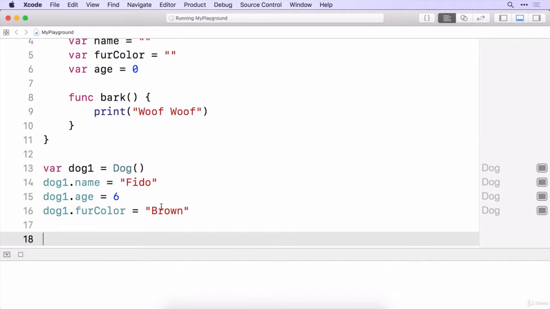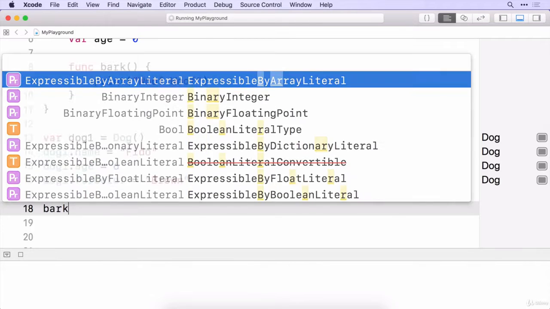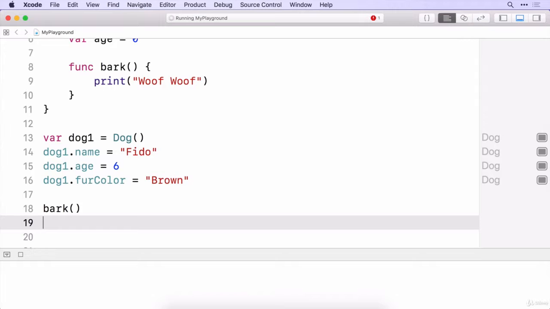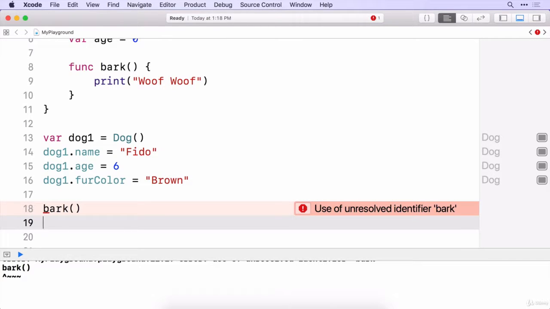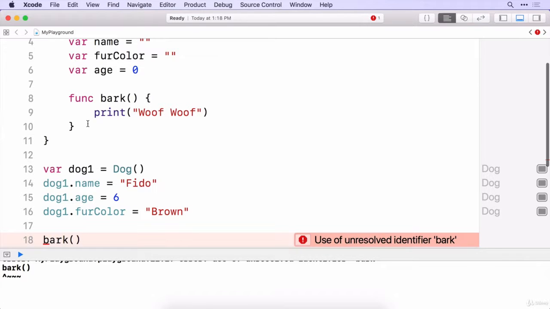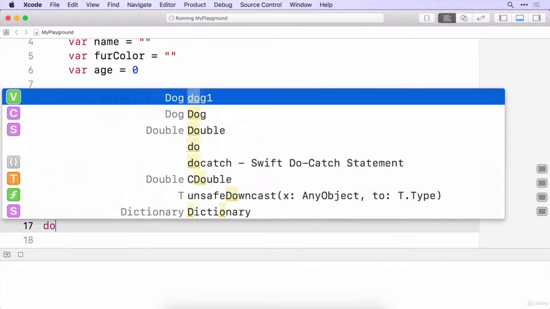Now this is not just any old regular function that we can call anywhere, right? Because usually if we make a function, I could come down somewhere and say I want to call bark with the parentheses and run that code. Well, you can't do that. If it's inside of a class, you can only call the function or the method on an object of that class.